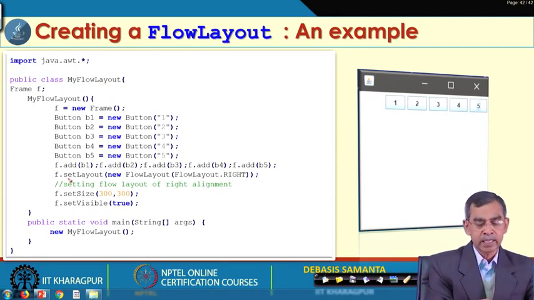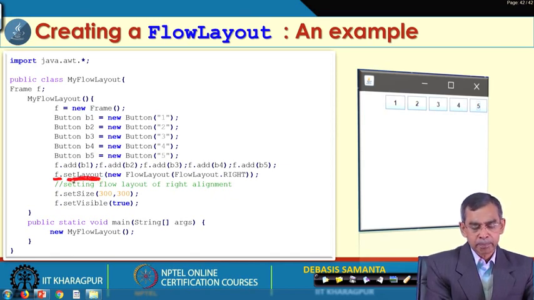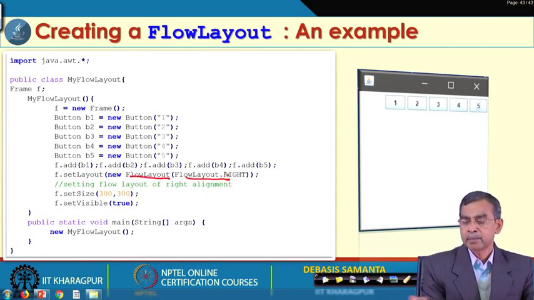Now, the next point you see is that this frame can be set with a layout. This is one method which is defined in the component class, and the frame, being a subclass of component, has access to setLayout. We make the set layout using this flow layout with right alignment. So, the flow layout manager manages all the elements in a right alignment, in this direction.